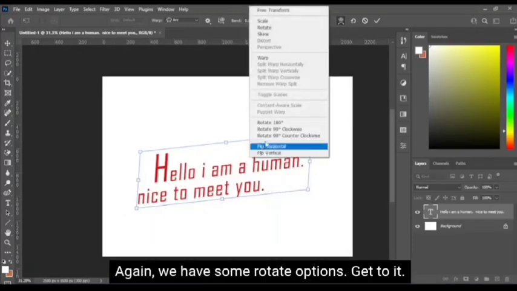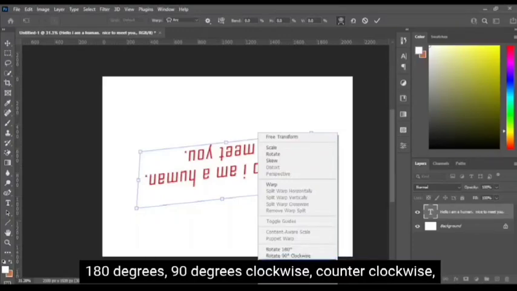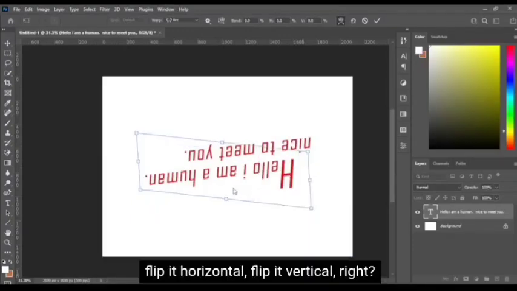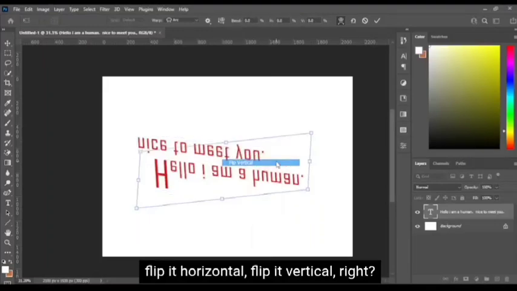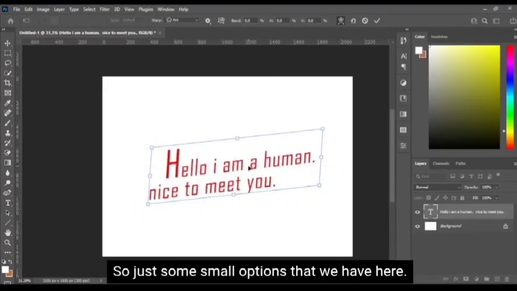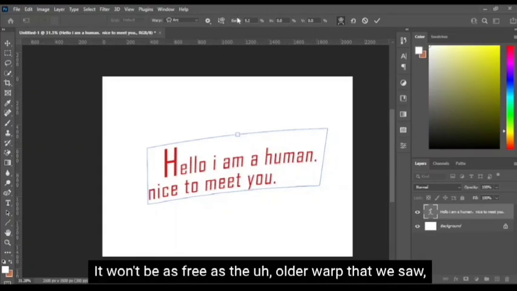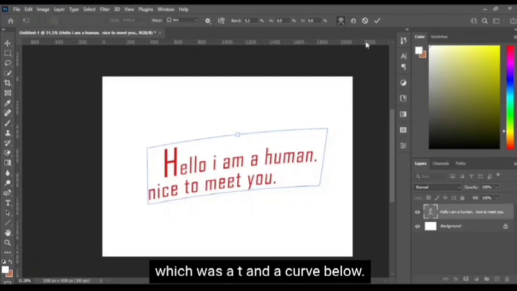And then right click again, we have some rotate options. I get to rotate it 180 degrees, 90 degrees, clockwise, counterclockwise, flip it horizontal, flip it vertical. Right, so just some small options that we have. Here, I could actually try to do some small adjustments. It won't be as free as the older warp that we saw, which was a T and the curve below.